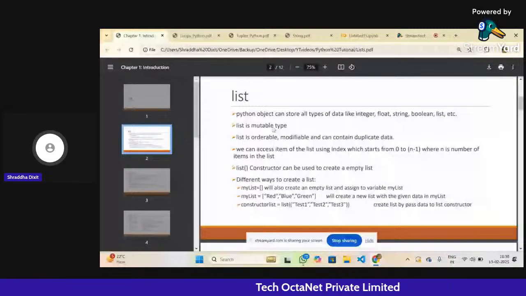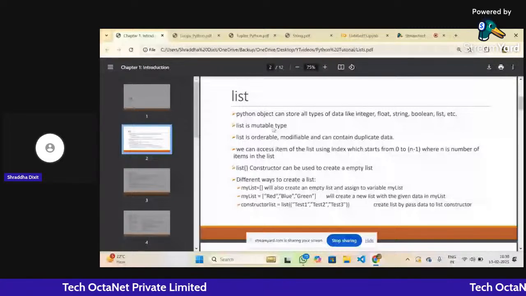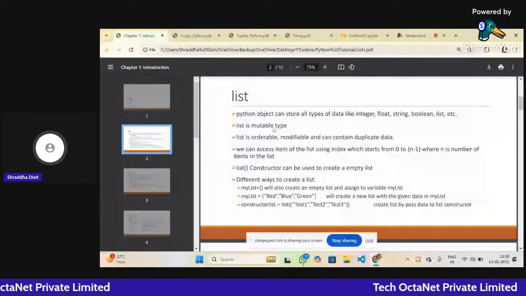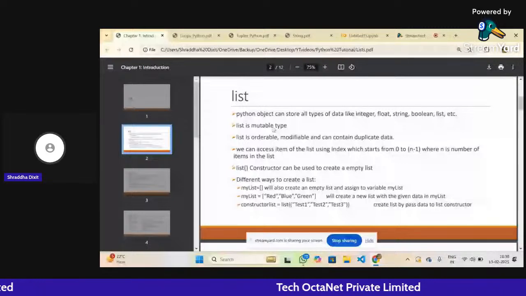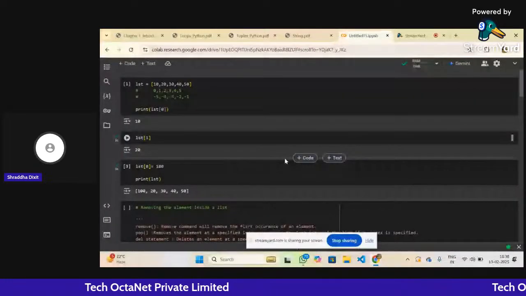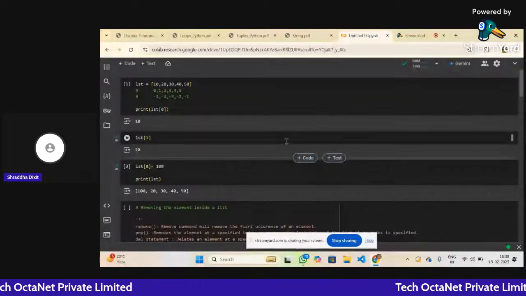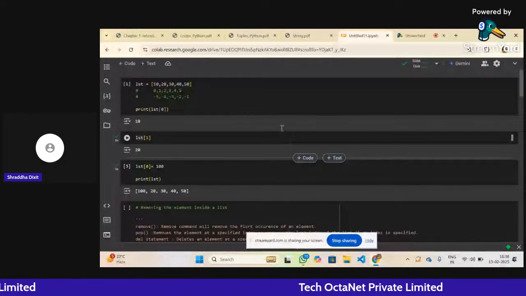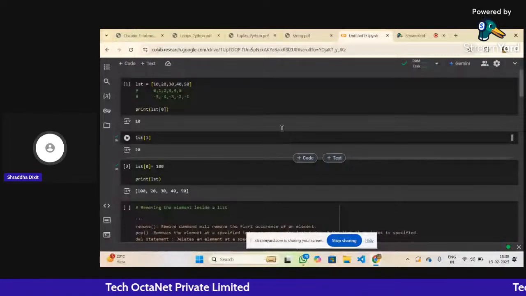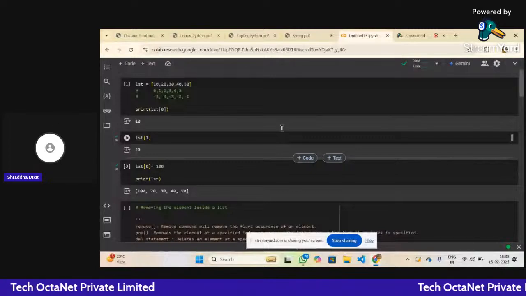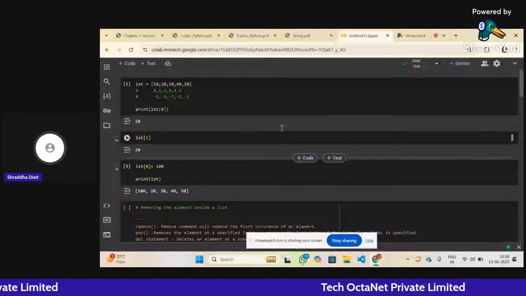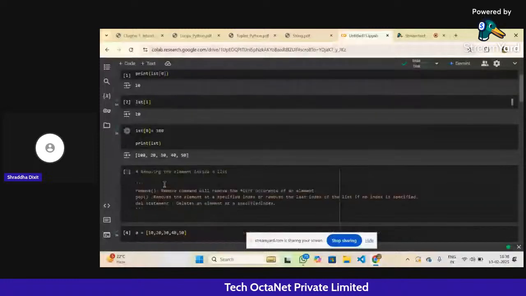Then we saw several functions of the list. How you can create a list, how you can create an empty list and append elements inside the list. The append operator always adds the element at the very last position. Then we saw how you can iterate over the list using indexing and the for loop. Then we saw how you can remove the elements inside the list using the remove, pop and del statements.